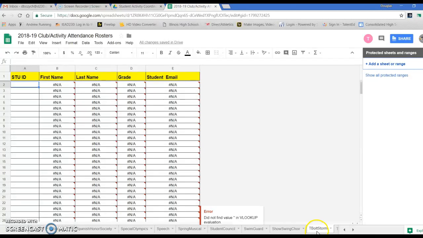All right, so I've located T-Bolt Storm on the bottom of the workbook by using the left and right arrows here at the bottom of the page in the bottom right corner. Once I've clicked on T-Bolt Storm, I'm coming back to the top of the workbook. You notice we have 5 columns working right now at the top of the page. The first one, which we'll be working with the entire time, is the student ID column.